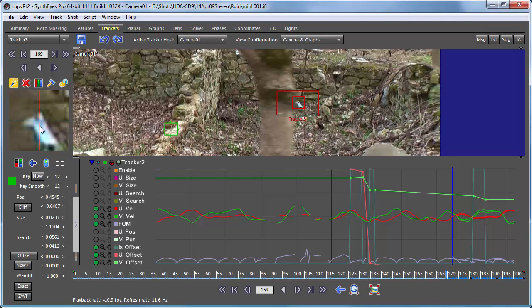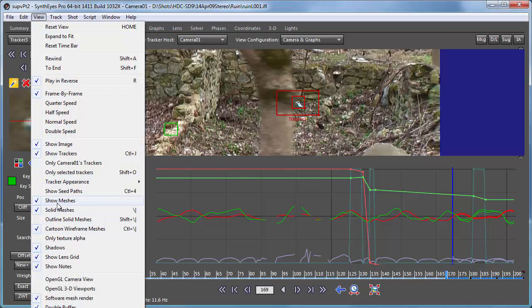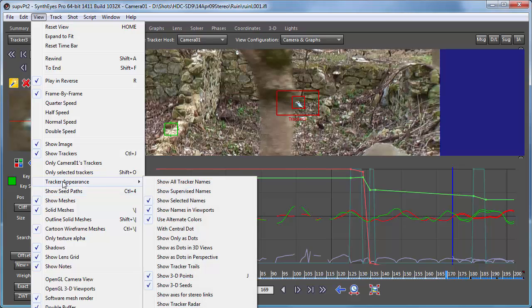A few other little things. There are also a variety of modes for how your trackers should look, the tracker appearance modes. We can turn on or off whether names are shown, whether they're shown just as dots, and so on. So there are a whole lot of different options available. I invite you to investigate those as well. There's a lot more stuff. There are a lot more tutorials, and a lot more in the manual.